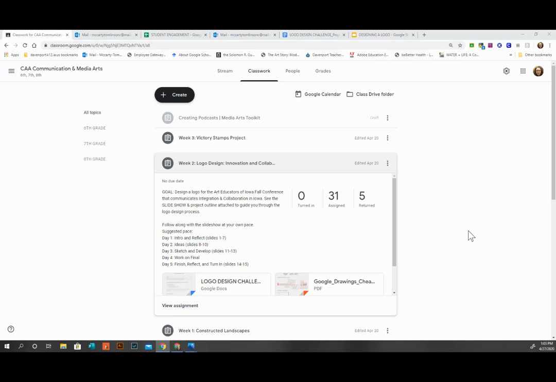So the goal for this is to design a logo, here we are, for the Art Educators of Iowa Fall Conference. And you want to communicate integration and collaboration in Iowa. Every year, the Art Educators of Iowa, which is a teacher's professional development organization, has this huge conference. This logo is put on t-shirts and the program and bags and all sorts of things. It's also used for all the promotional material. So that's what we're asking you to design, a logo for this year's conference.